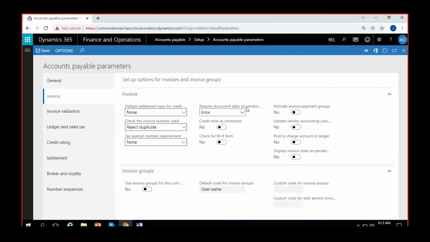But if you select error, if you do not fill the invoice date, the system will automatically stop the user from posting the invoice. It will not consider the posting date as the invoice date, but it will give an error message saying that the document date is mandatory. Please fill the document date or the invoice date. That's all. So we just keep it as none. If they want it, they can use the others, I mean, error or warning.